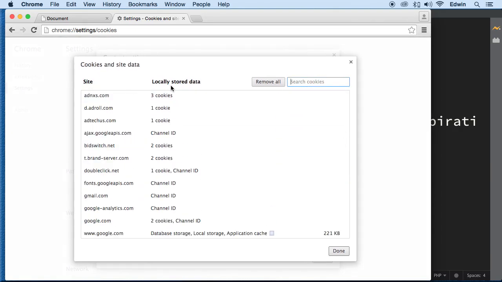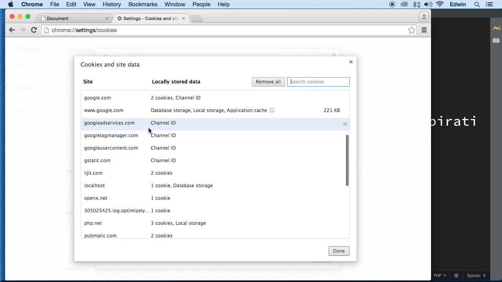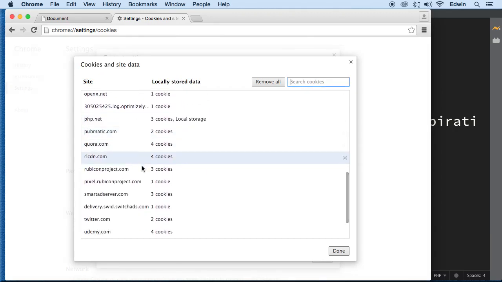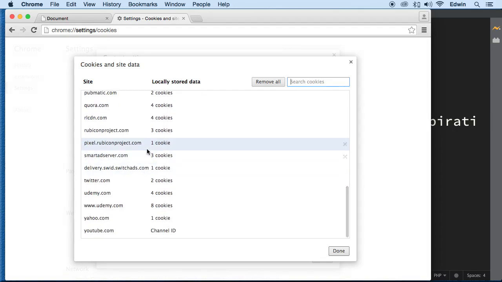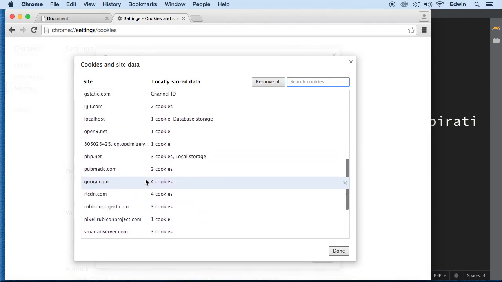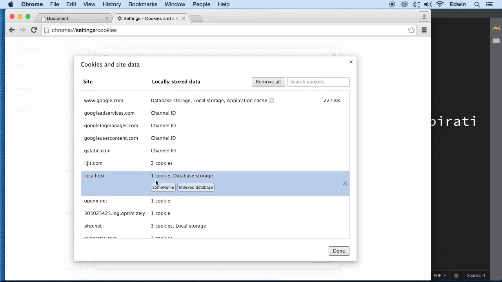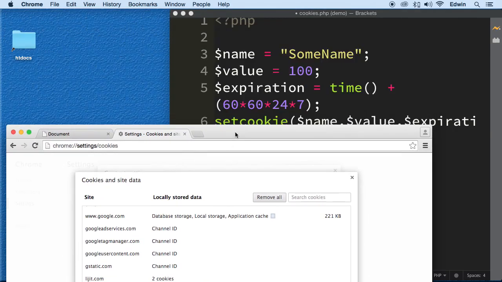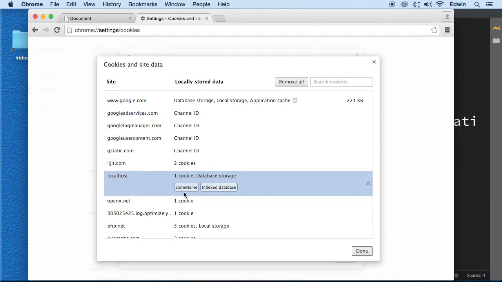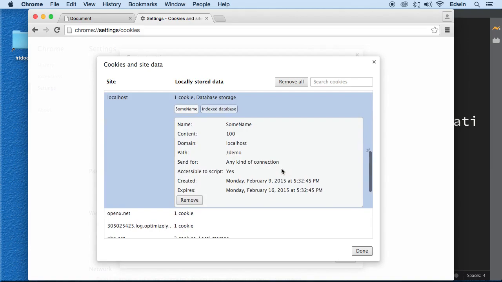Let's see if we can find it without spending too much time on it. The site should be localhost. You've probably seen it already right here, localhost. And you see right here the some name, that's the value right there. So let's click on it and see what information we get. We got the name, some name, the value, the content, and the domain, localhost.